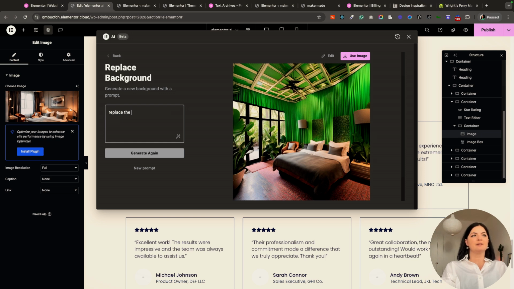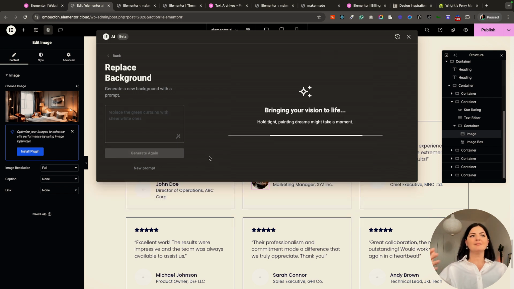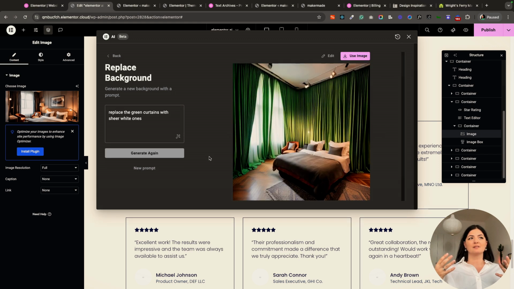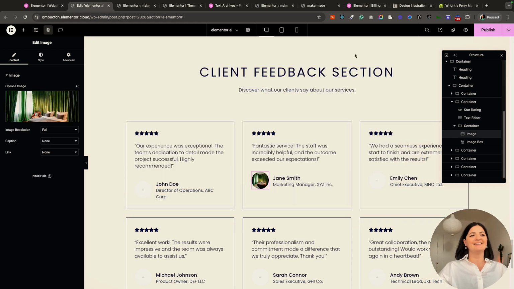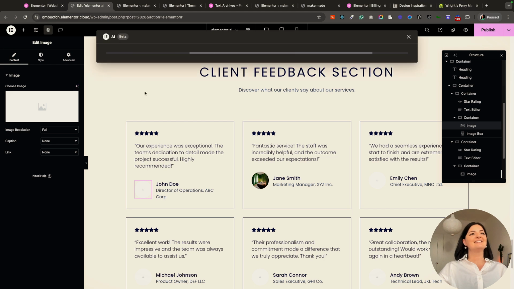Okay, replace the green curtains with sheer white ones. Right. So you don't waste your credits. So you need to think very well on how you use the prompts. Okay, to remove the plants. This is very touch and go, I think. And as I said, extreme specificity is very important here. Okay, I'm gonna use this. It's okay. Let's add another one. Let's see.